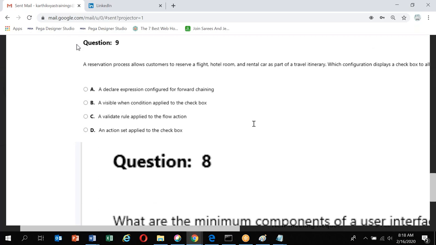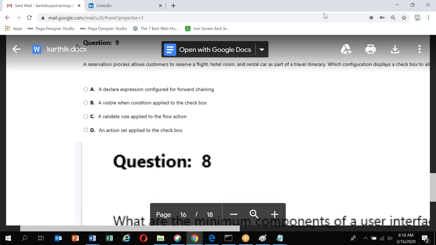Tell me now. B. Yeah. Visible when condition applied to the checkbox. B. So why not A? It is not calculating any value. Basically, we are not actually calculating any value. Right? Option A can be removed.